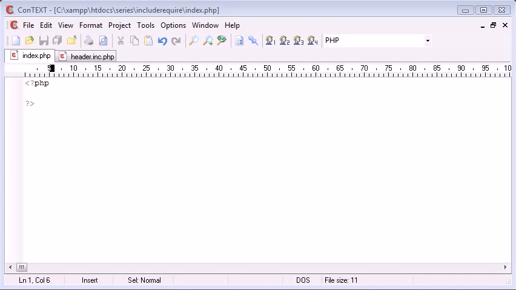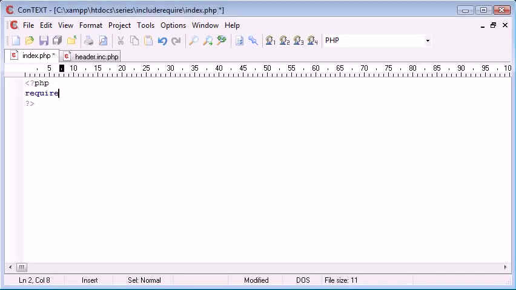Now, we've already looked at include and require, but what about require once? Require once looks like this. It works exactly the same way as require and include on their own. You can also use include once as well. But why would you want to use this?